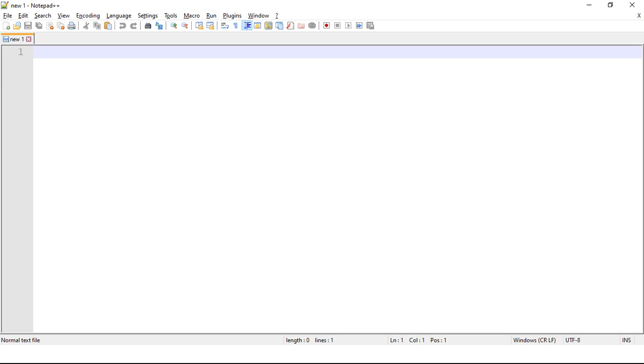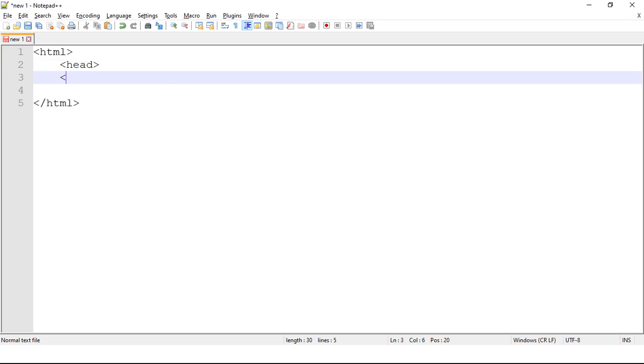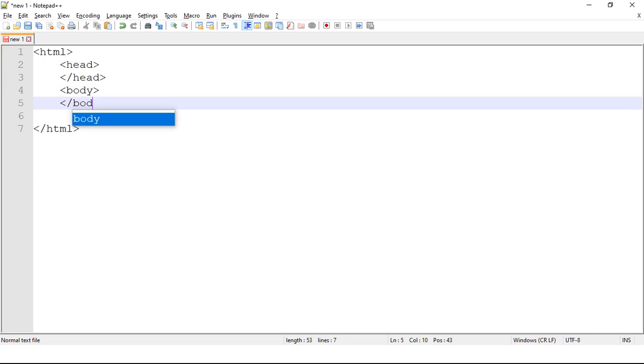So here is our editor, Notepad++. Here I am creating one form. For that, HTML opening and closing HTML. Then we have the head section, head opening and head closing. Then we have body opening and then body closing.